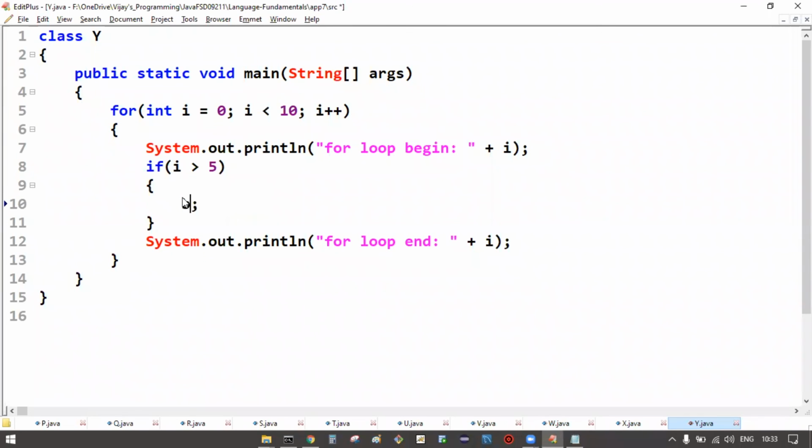The same case, if I keep break, what happens? Tell me. Sir, in the break, next statements will be executed, sir. Whenever I keep the break, what happens? Next statements will be executed? Executing or not? Yes, sir. It won't execute.